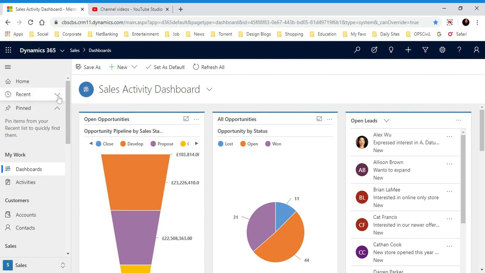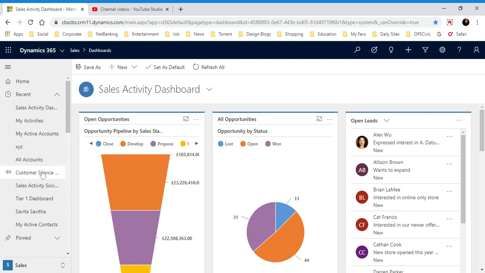So if you go to Recent items, here there is a brief list of all the records that you have visited recently. So if you want to pin any one of these items from this recent list, you can mouse over on the list and on the left side you will find a pin symbol. If you pin the item, then that will be moved to the Pinned options.